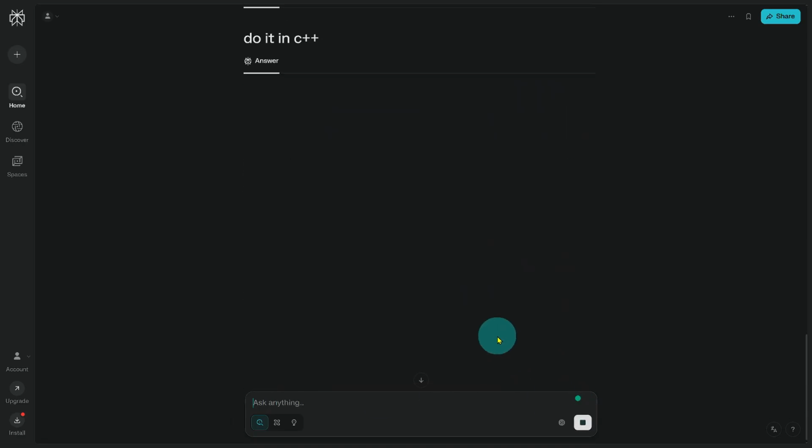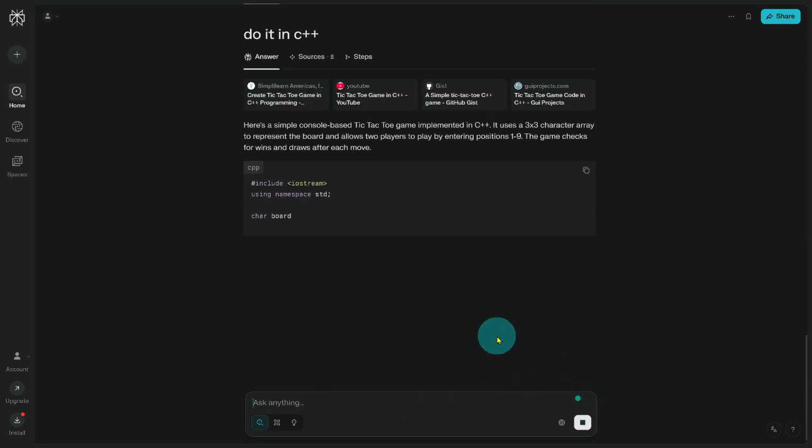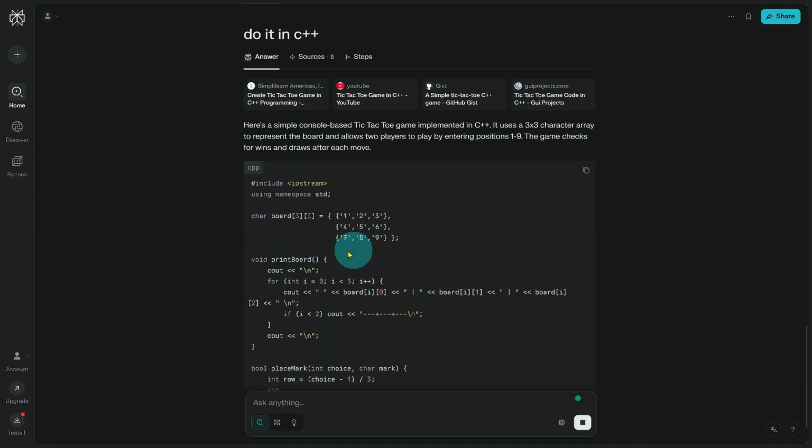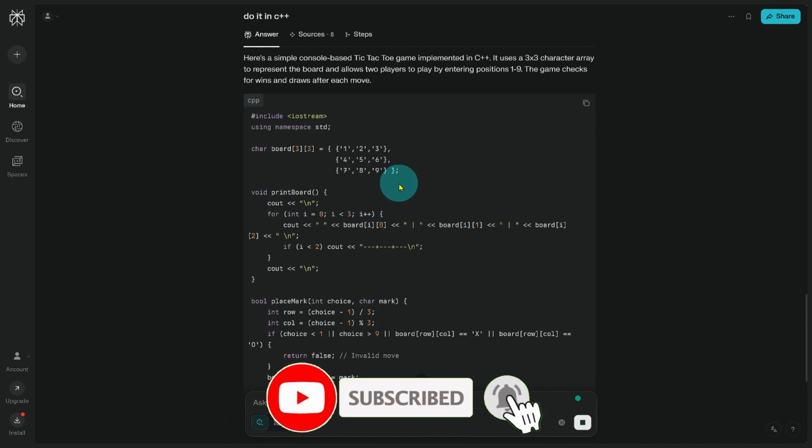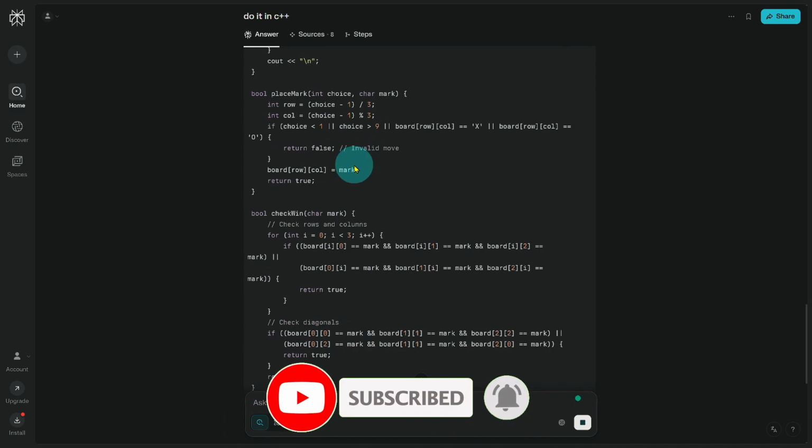Once you type in there, you can see it is going to be doing it in C++, and that is gonna be it. So if you want to modify something, let's just say you want to add some different digits or anything, then you can do that as well.